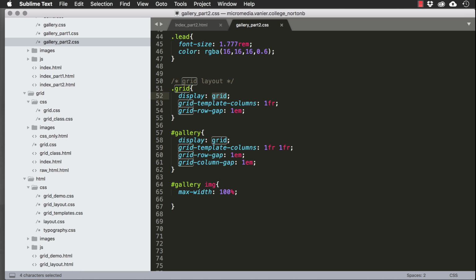On the grid class, we added grid, and this is one column with a row gap of 1em, and that's for the main HTML of the page. And then we added a second grid, so a nested grid for the gallery element with 2 columns, 1 fraction each, and added some row gaps and column gaps as well.